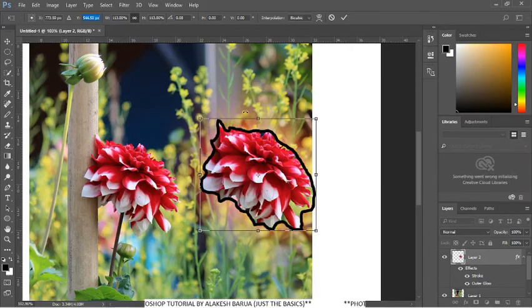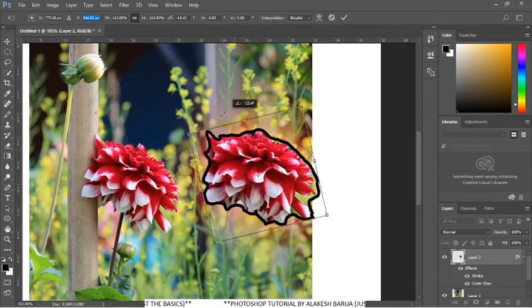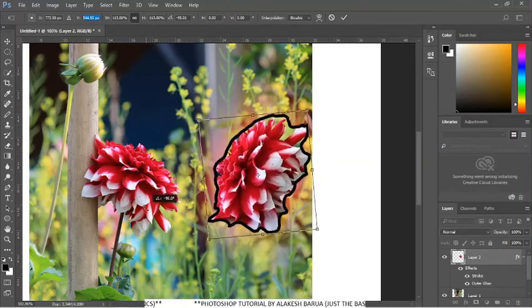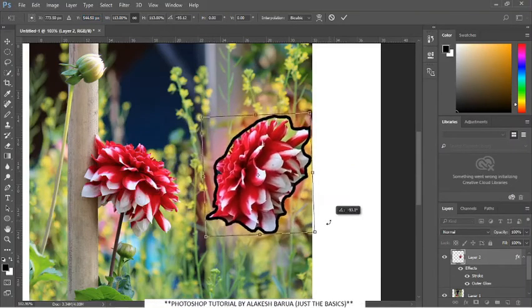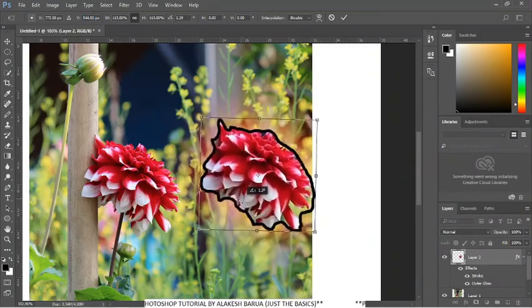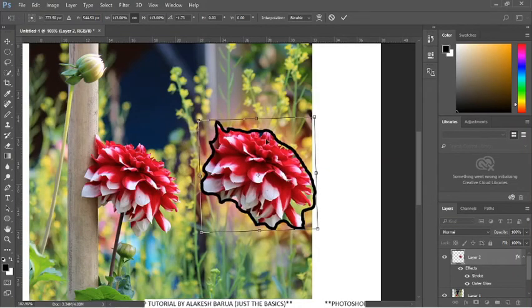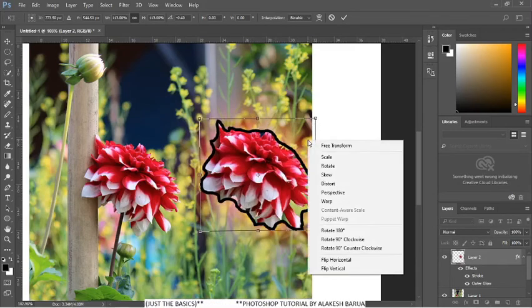Even if you place the cursor, let's say here, see how the cursor is changing. So this means you can rotate the image. You can just click here and then you can rotate the image like this, and then you can click here and rotate the image like this. You can transform the image like this by using the transform tool. Also, if you right click on the image, see there is free transform, then there is scale. Scale means width and height. Then there is rotate, which you can rotate. Then there is skew.